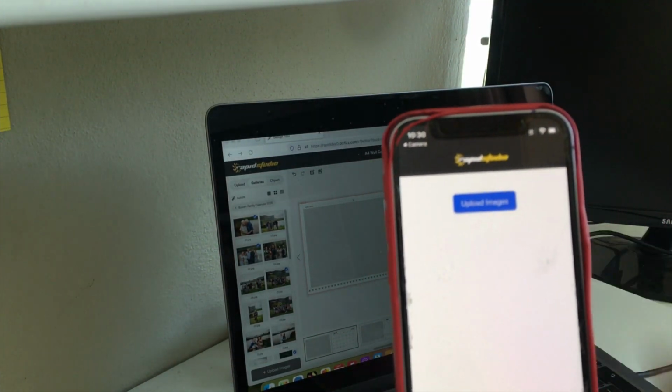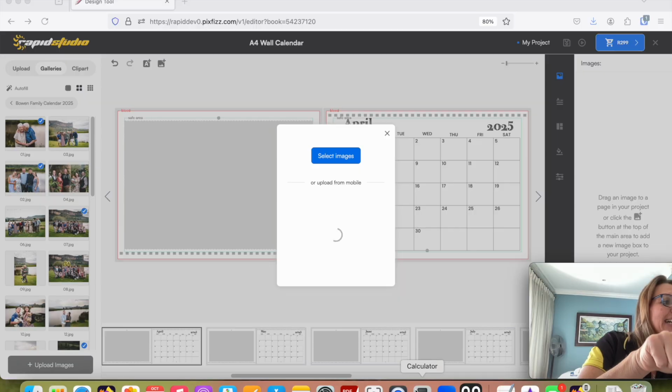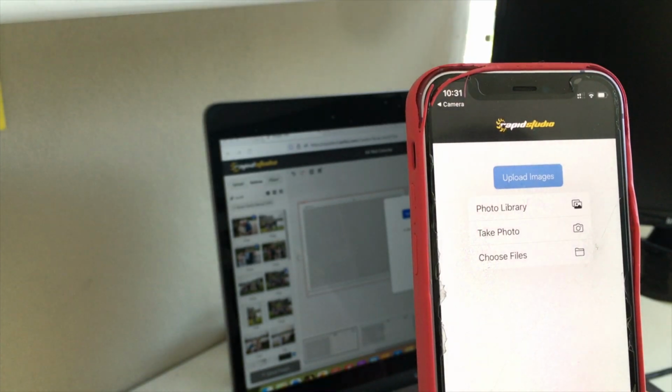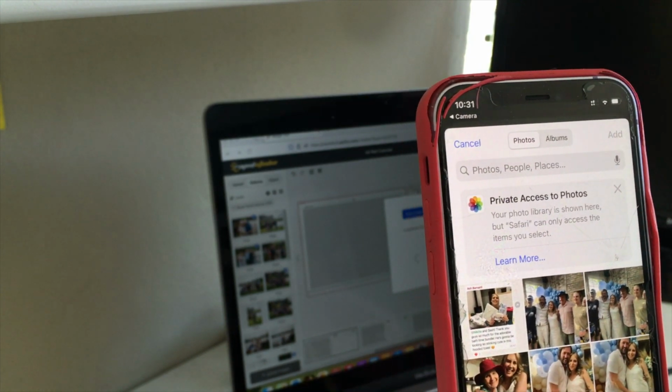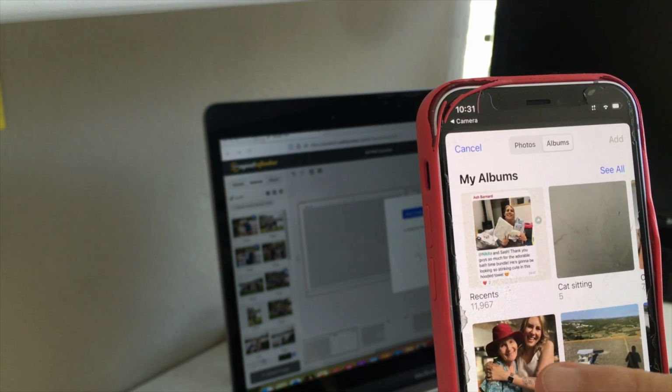Yes, I want to take pictures from my phone because that's where I store most of my memories these days. It's asking me where I want to get the pictures from, my photo library. And it just opens up to my photos to begin with, but I'm going to choose my albums, and I use the favorites button on my phone to shortlist my pictures.